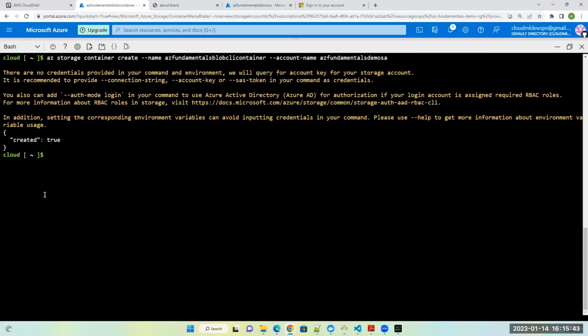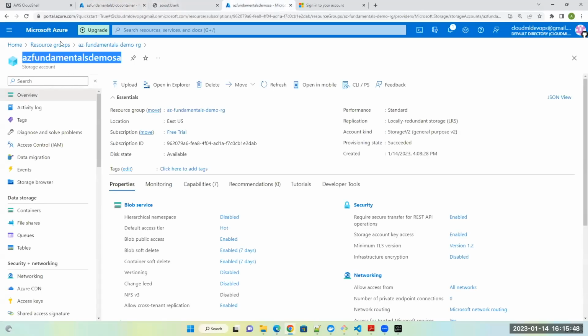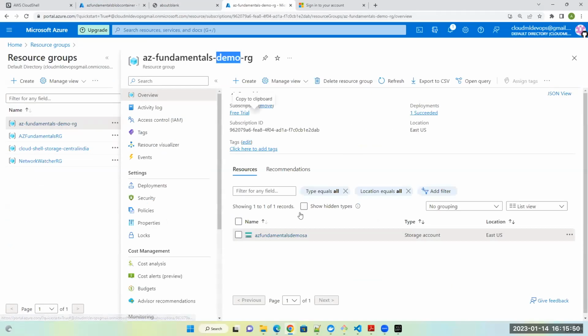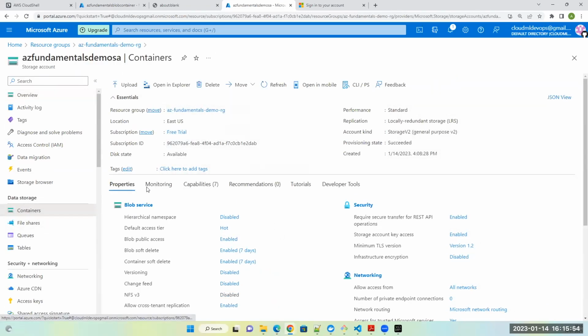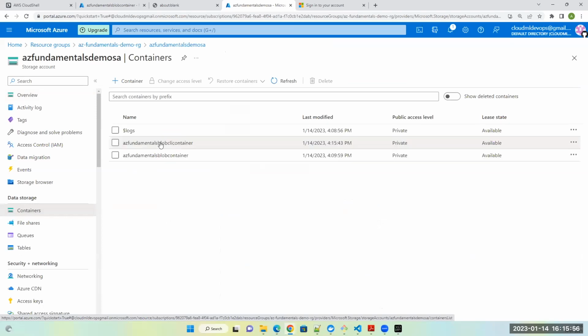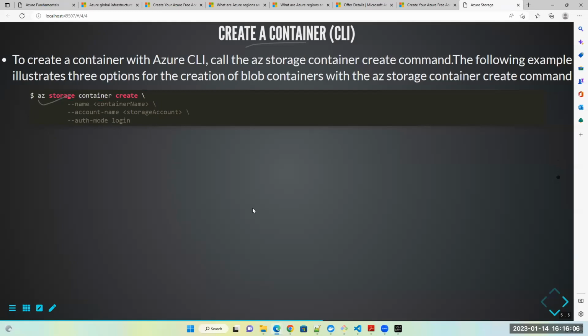Okay, so this is created is true. If you go back to the resource group, under a resource group you have a storage account. Under the storage account, you have containers. So these are your blob containers. Inside these blob containers, you can ideally upload objects. So let's try to see it as well.